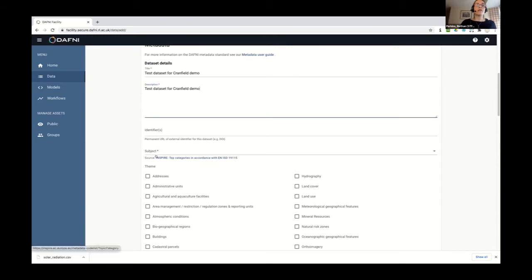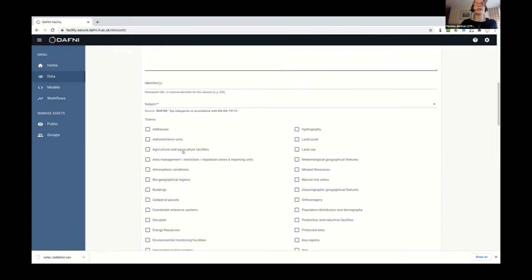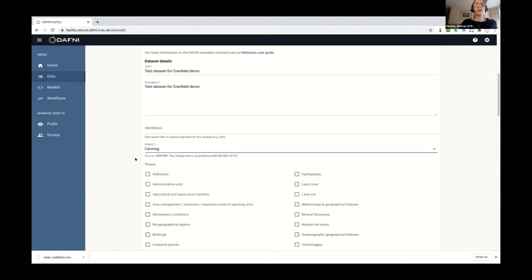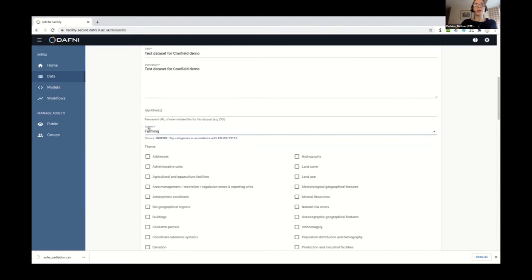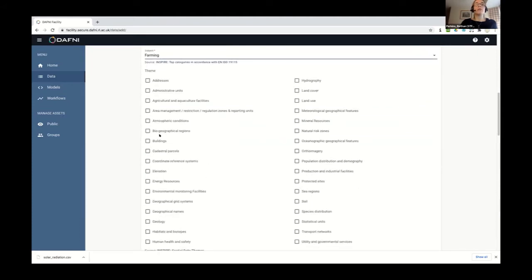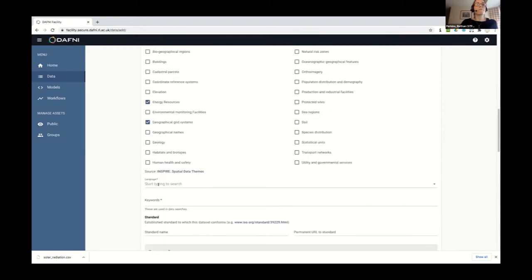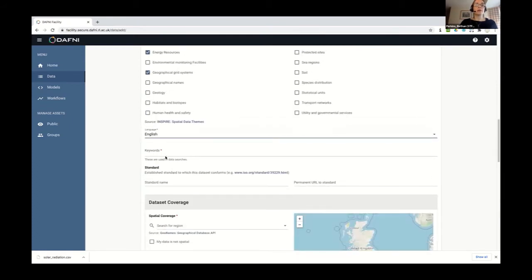So subject, we're currently using Inspire categories in accordance with EN ISO 19115. Some of the work that Steve has been doing looking at ontologies work will give us an update in how we're doing this. There are other vocabularies that we're reviewing now. So we select our subject. This is used as part of the filtering on the main page, so this is mandatory. You then have some optional theme options that you could do as well. So let's say geographical grid systems and energy resources apply to our farming situation here. Language we need to add in is mandatory, and keywords are also mandatory here.